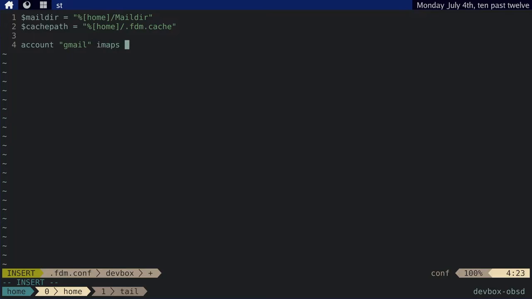It's an IMAP server, and the server is imap.gmail.com. Something I also like to do is only fetch the new mail from the server. And then we set a cache with our cache path. And then we go on to the list of rules. So first, we need to have a key to update our cache with. First thing we need to do is update our cache. And to do that, we need a cache key to update our cache with.